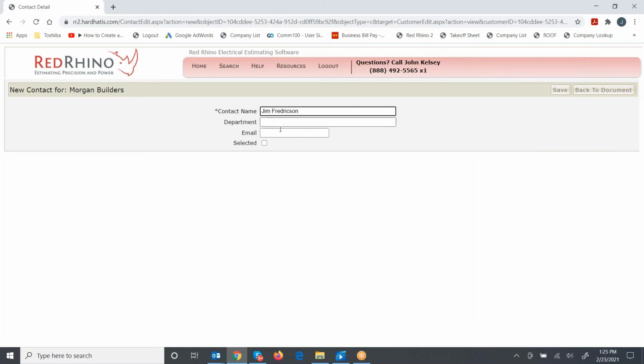Jim Fredrickson. I can type in a department if I want, maybe small projects, large projects, service department. Of course, type in his email address. I'm making this up, of course. Now, if I check selected, then it will default his information for this company on any document I create. Okay. Now, I'm not going to select him as a default. I'm just going to save it. Then I'll show you another step you'll need to do.